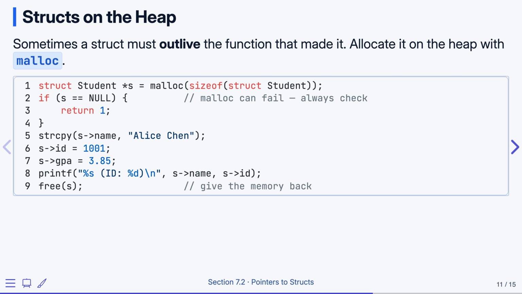Once the pointer is valid, you fill the fields with the arrow operator. strcpy for the name, then s->id and s->gpa. When you are done, you call free(s) to give the memory back.